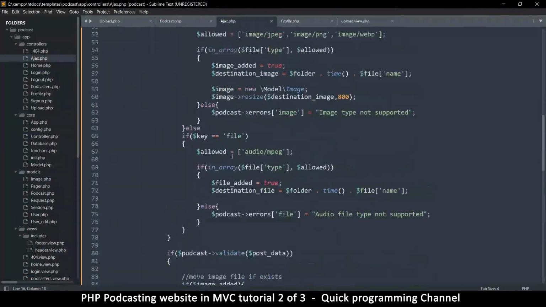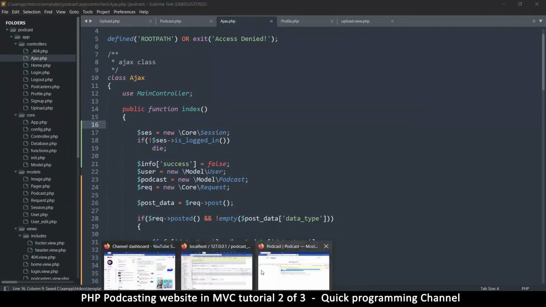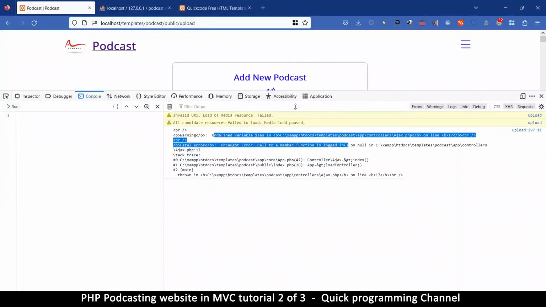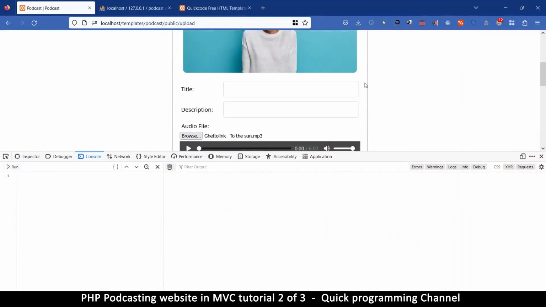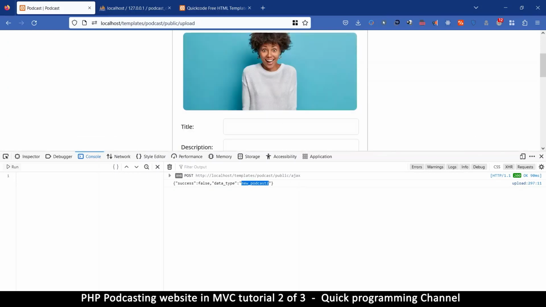Okay, so let's go to the Ajax. Let's see why it doesn't know session. Oh, that's because session is made here after we've already tried to use it. So let me move over here. Let's remove our sleep. This should do just fine. So I'm going to try again and see if we don't get any errors. So I'm going to click send. Okay, so success is false, data type new podcast 2. That's true because we don't know what new podcast 2 is. So nothing was uploaded really.